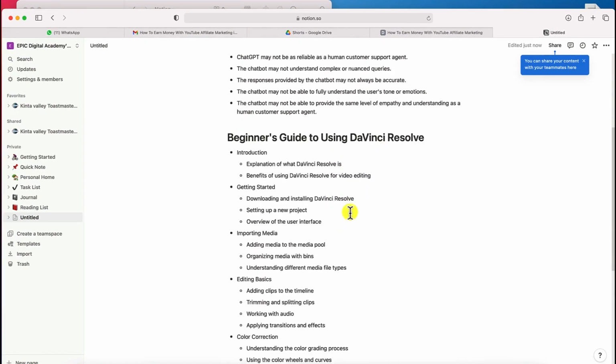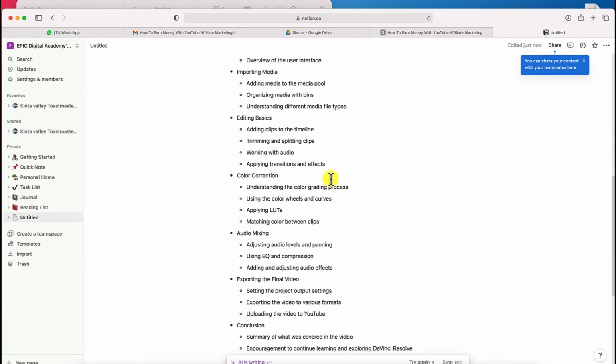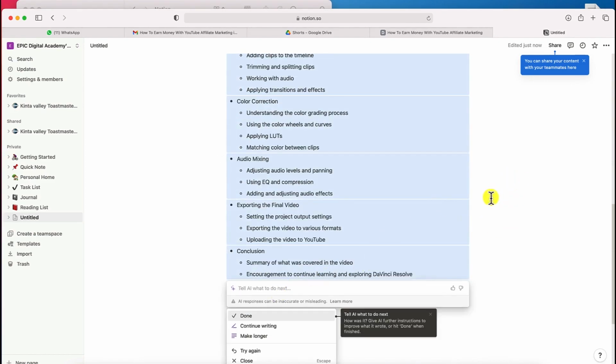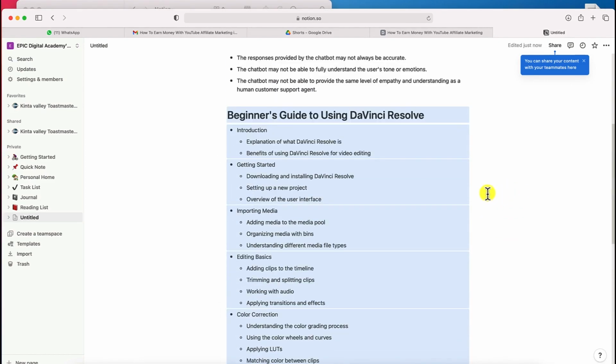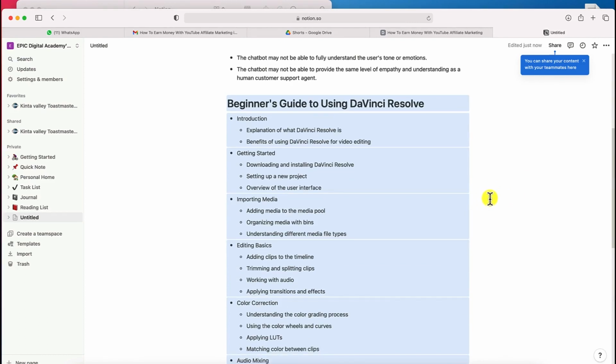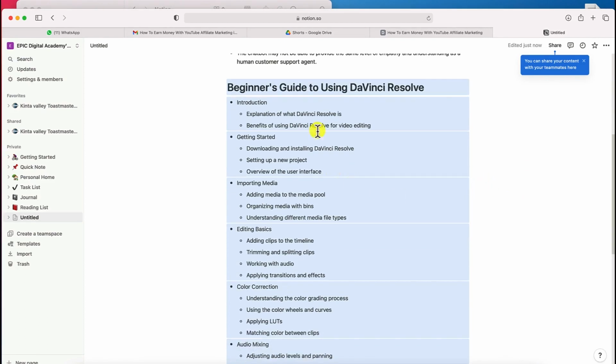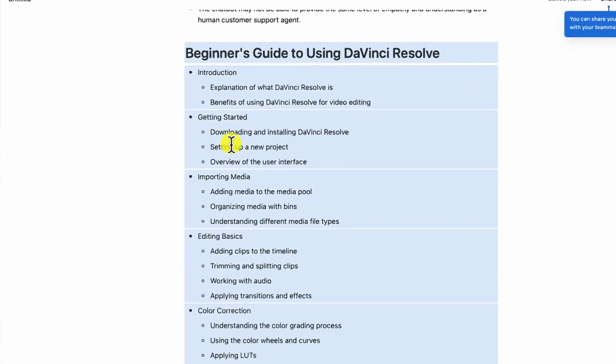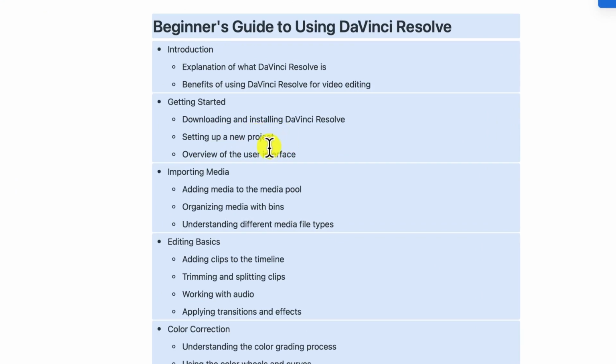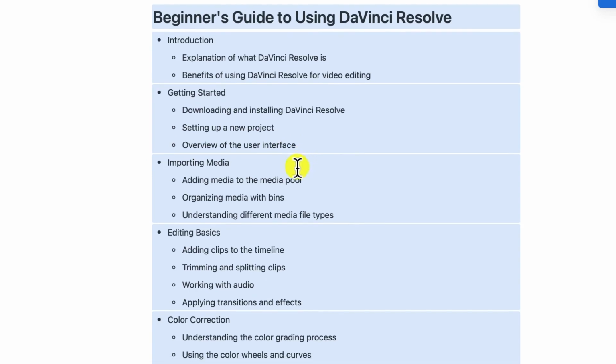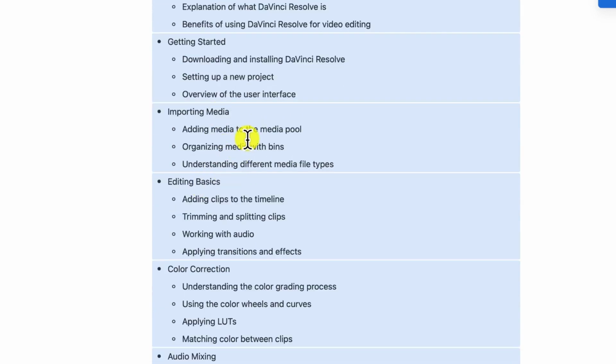So you can see beginner's guide to using DaVinci Resolve. You have different kinds of outlines, and you can see all the different features it's giving you, and it's very, very fast. We have introduction, explanation of what DaVinci Resolve is, the benefits of using DaVinci Resolve for video editing, getting started, downloading and installing DaVinci Resolve, setting up a new project, overview of the user interface, importing media. These are very basic things, and it gives you the exact outline of how to teach DaVinci Resolve to complete beginners.